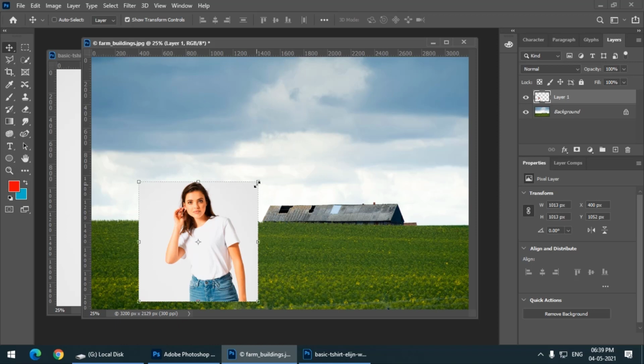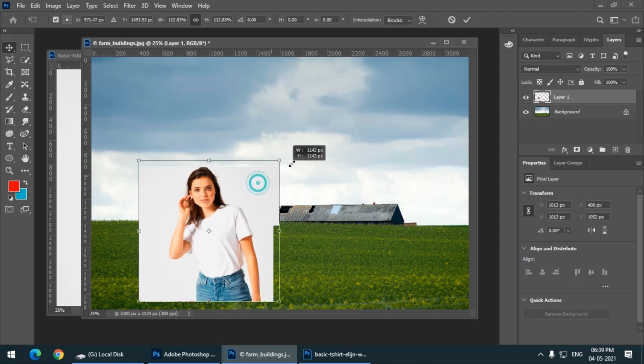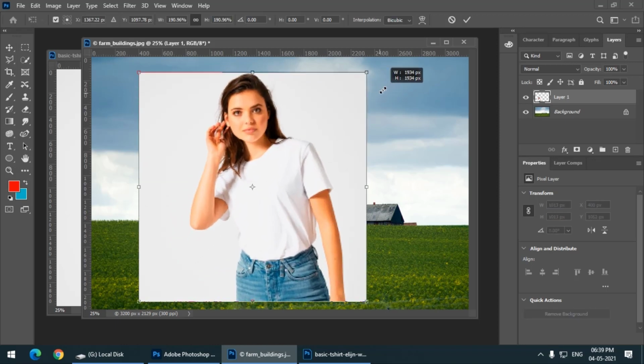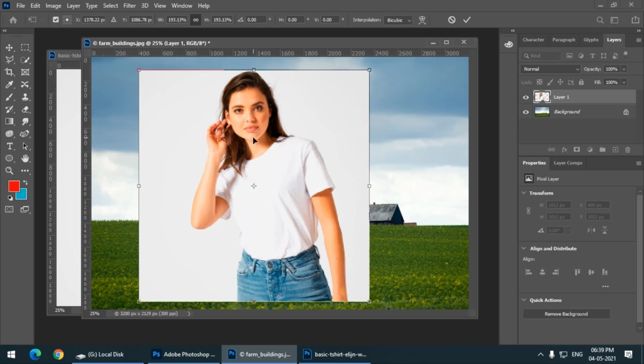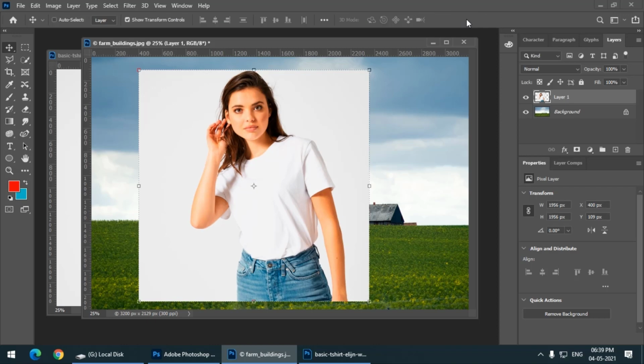So again, I will repeat the similar task. I want to increase the size, so I can do the similar thing. You can see the image is a bit pixelated because I haven't completed the task yet. So what I have to do to complete the task, I simply have to press Enter, or you can click over here. So I'm going to press Enter. So my task is now completed.